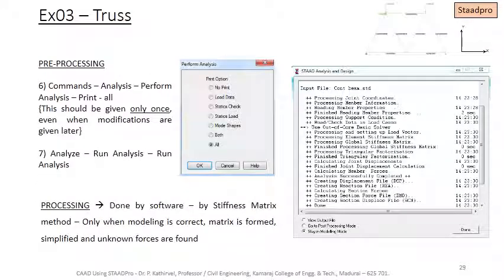So the sixth step is to give the command to perform analysis. So go to commands, analysis, perform analysis, print option, all. So as already told, this should be given only once, even when other modifications are carried out later. And then finally, go to the analyze menu, run analysis, run. So this completes the pre-processing stage.